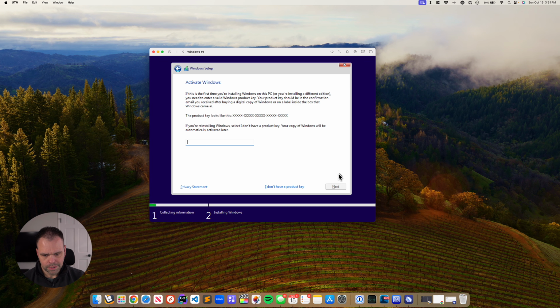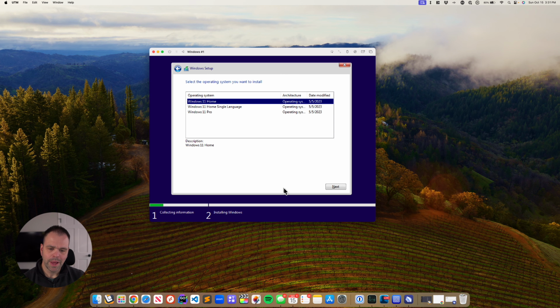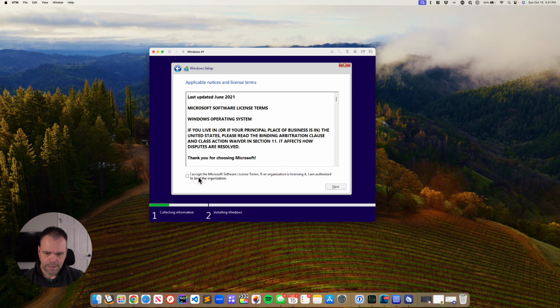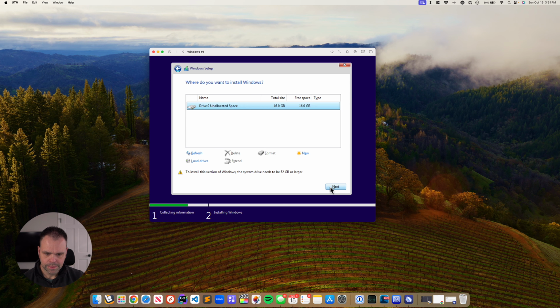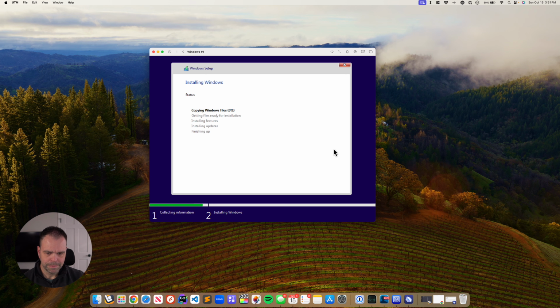So we'll just click next. Now we'll click I do not have a product key. You actually don't need a product key to run Windows. We'll need Windows 11 Home. We'll just select the default, and we'll agree to the terms. And we're going to install it on this 16 gigabyte partition that we just made. That will go through the setup right here.